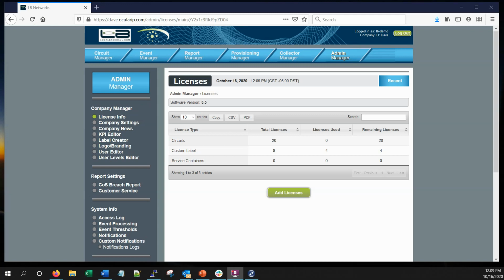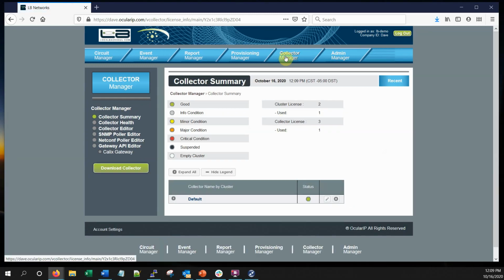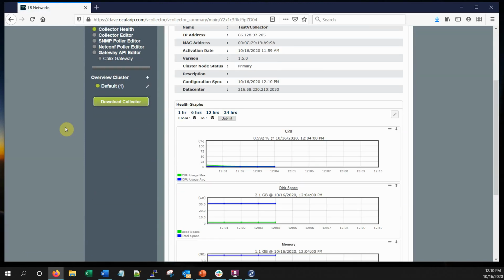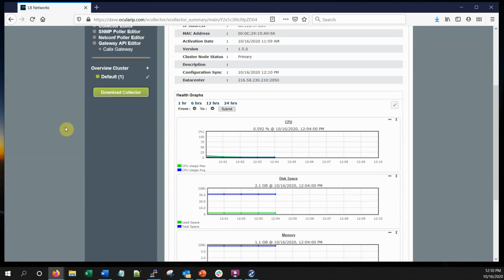Let's log back into our portal and take a look. Let's go over to the V Collector Manager and let's see how it looks. Hey, I see green down here. Let's go to the collector health. This is awesome. We're already getting health statistics.